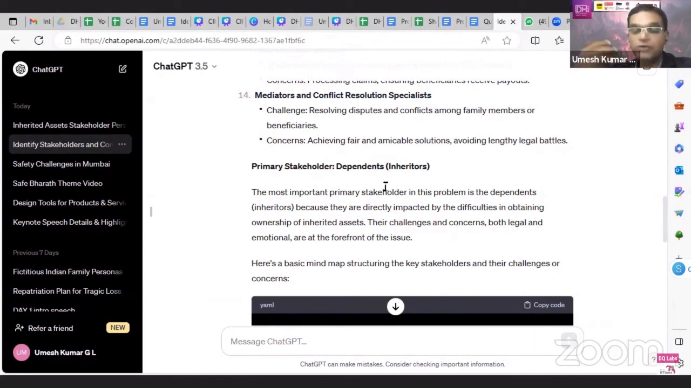So this is the point where you actually have to use critical thinking. Okay, if you're working individually, you can use your intellectual capacity to understand, is this the only key stakeholder or are there any other people? Or if you're working in a group, you can brainstorm, discuss and identify the key stakeholder. Anyway, let us see why it is saying that the dependents or inheritors are the key stakeholders here.